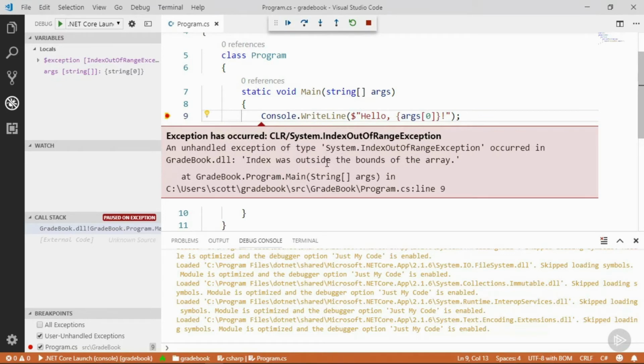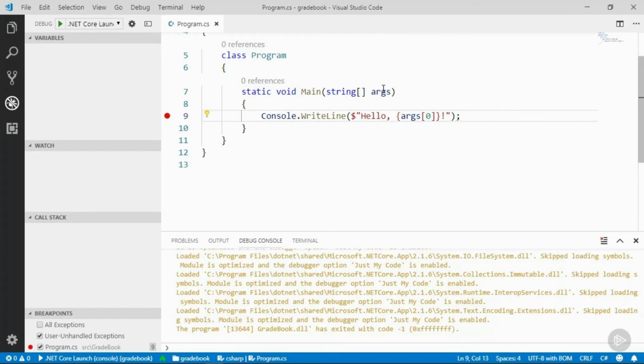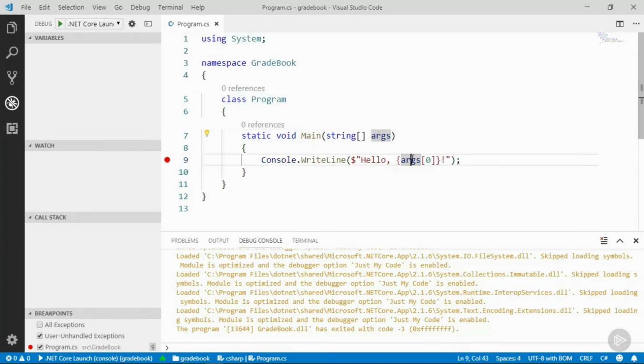An index was outside the bounds of the array. And actually, the debugger has halted my program where this exception has occurred, which again is line 9 of Program.cs. So I sort of know what I have to fix. I have to make sure that someone has passed arguments to my program before I try to use those arguments.